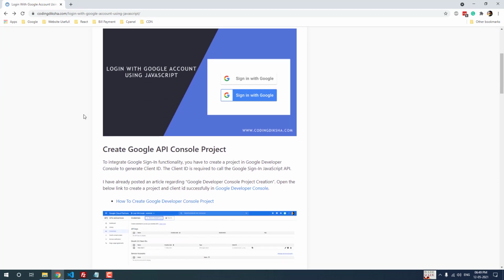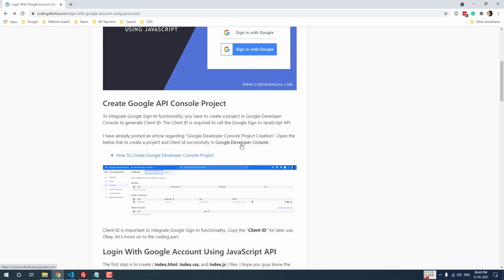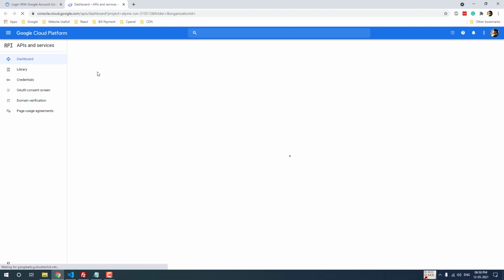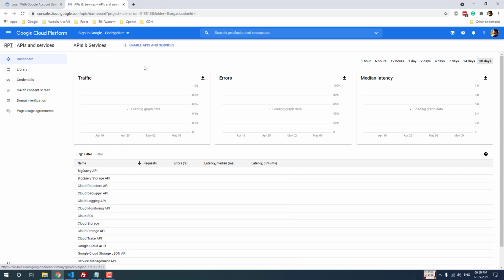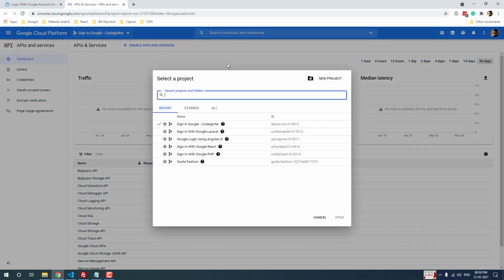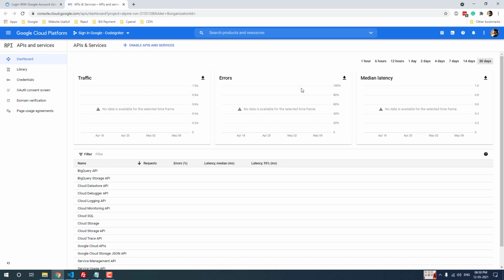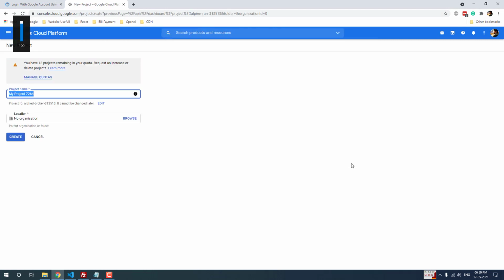Don't worry. The first step is you have to create a project in Google Developer Console. I opened the Google Developer Console. Click here, then click New Project button. You have to name the project. I name it Sign with Google using JavaScript.